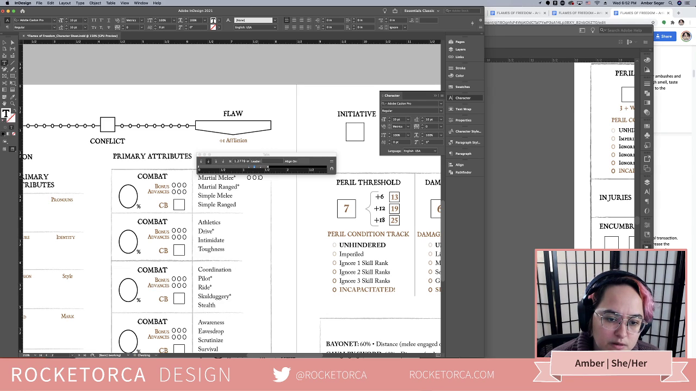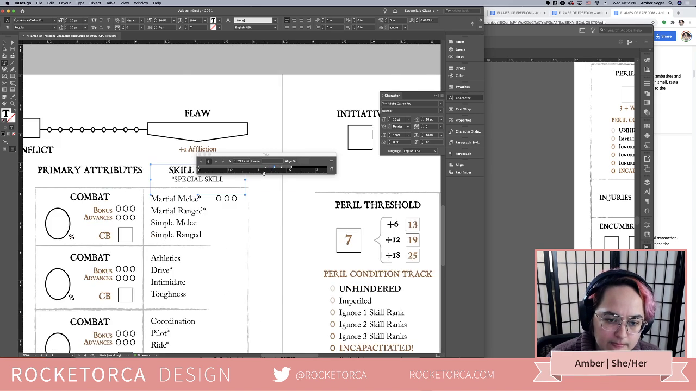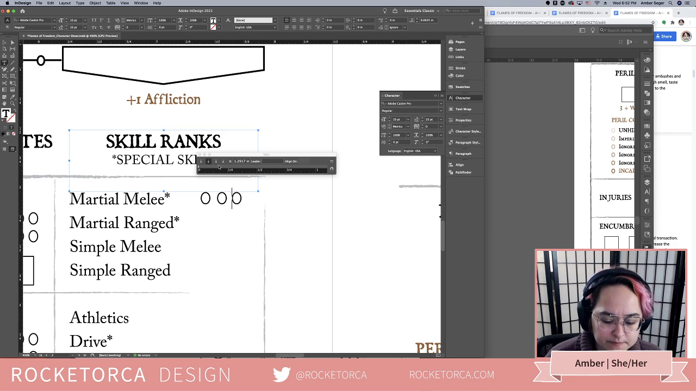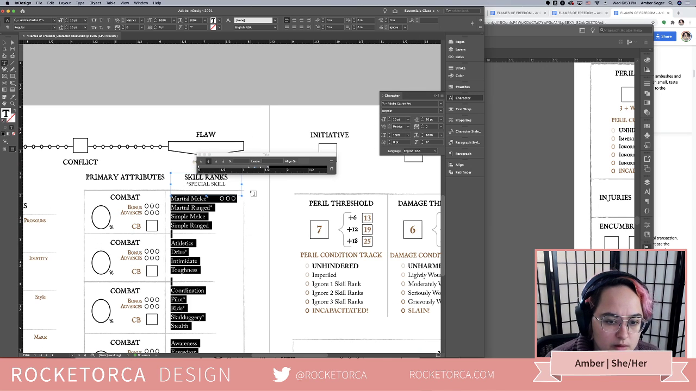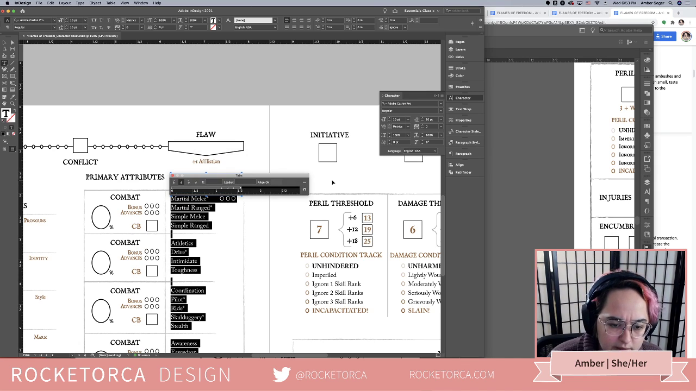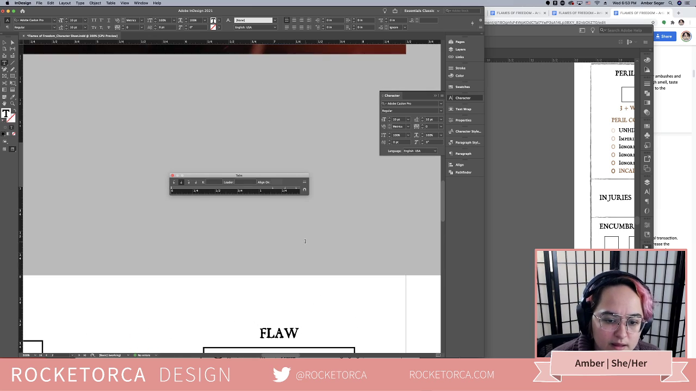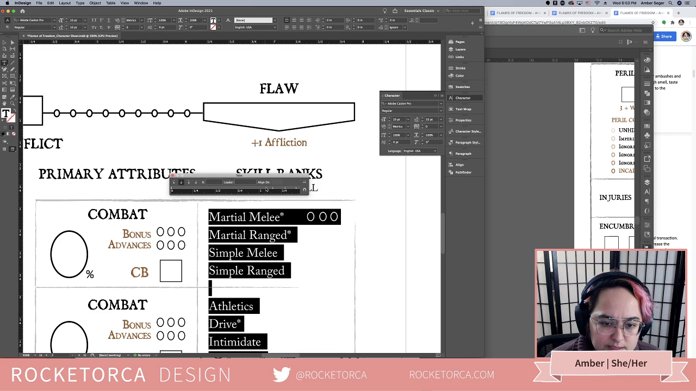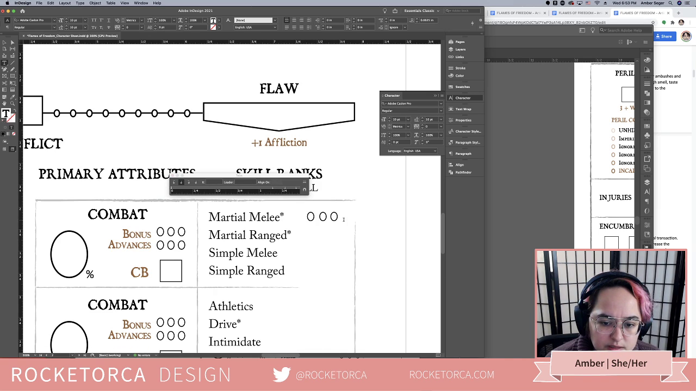That looks pretty good. Oh, nope. No, it doesn't. Okay. Oh, I was only doing that line. Get back in there. This has been my main goal for this, just making sure things align nicely.